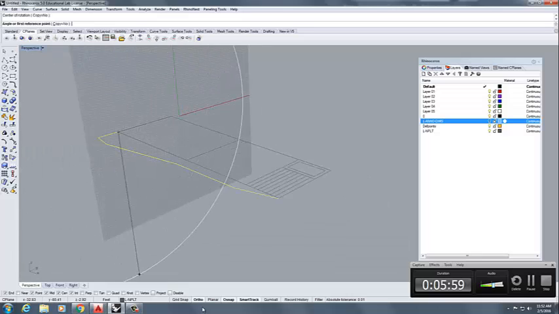Make sure your ortho is on. That is to say, ortho is highlighted down here. If you hit F8, it'll turn it on and off just like CAD. It's going to say angle of first reference.